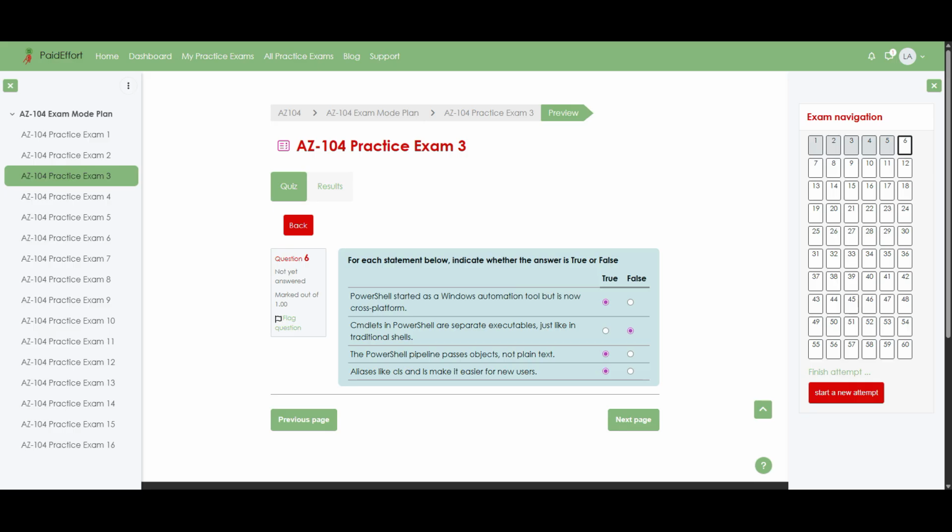First, PowerShell originally began as a Windows-only automation framework, yet it later evolved into PowerShell Core, which runs on Windows, macOS, and Linux, making the first statement accurate. Meanwhile, commandlets are not separate executables. Instead, they are .NET classes executed within the PowerShell runtime, which is why the second statement is false.